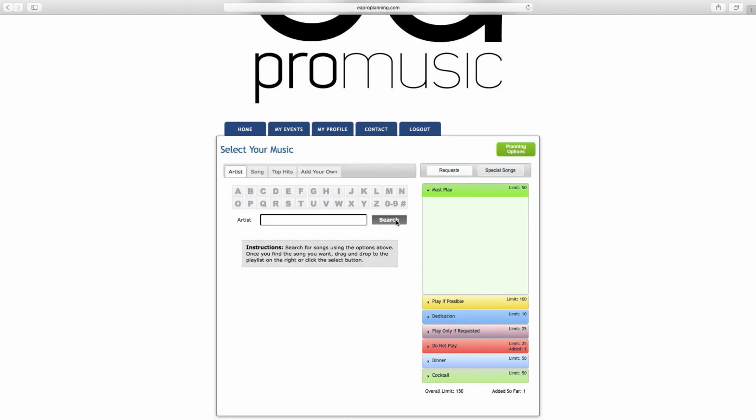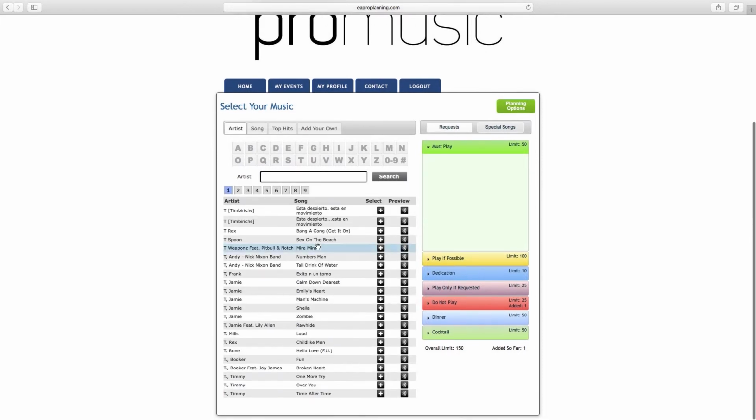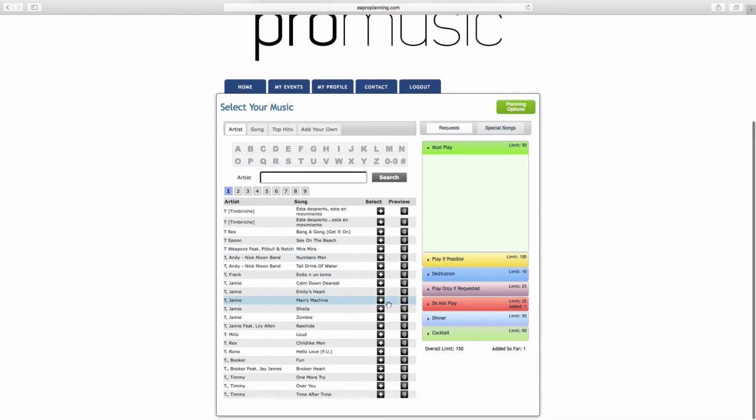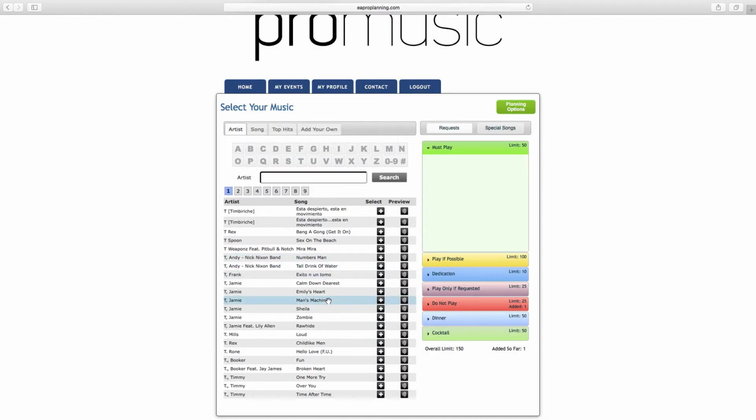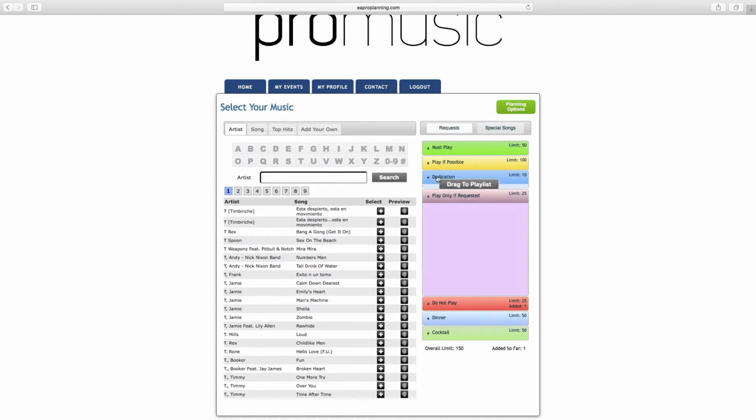Just for an example real quick, let's search by artist and we'll hit the letter T. I don't even know what I'm looking for. Let's just grab a random song and let's preview it. You hit the preview button so I can now hear that song. And I say, yes, this is a song that's a play if possible.